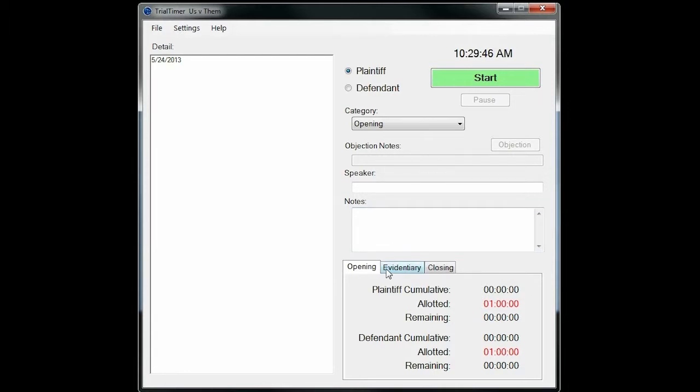The allotted times will now appear in the appropriate summary tabs at the bottom of the screen. The Start button is now enabled and green, indicating that the application is ready to begin timing your trial or prep session. There are two options in the Settings menu that you need to be aware of.